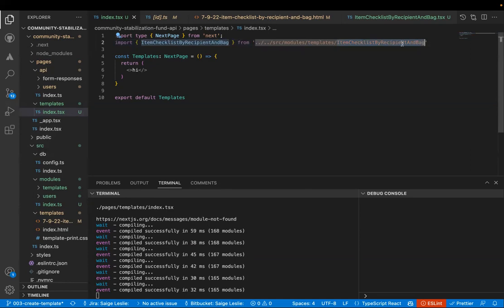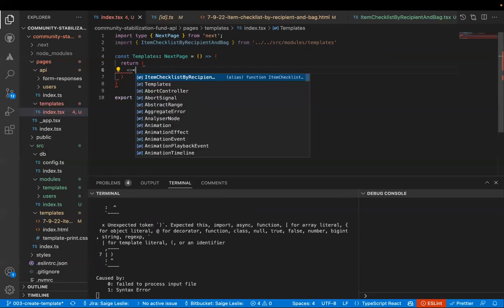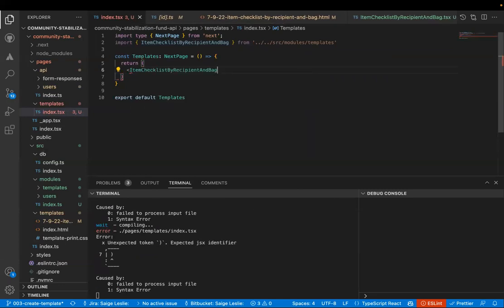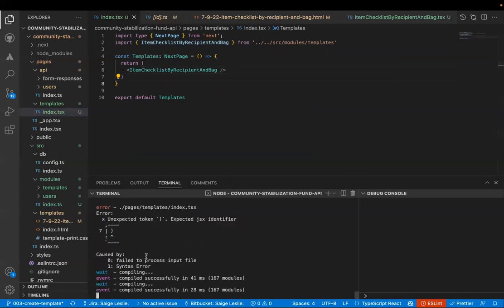But the reason why we do not want to do it this way is because we're going to have two of these. Remember, we're going to have this one and then we're going to have the other one. So ideally, we're going to have them in separate files, both under templates. And then we're just going to import both from the index file of templates. So now instead of hi, we're going to render out item checklists. And like they said, we can just close the tag like this. All right, successfully compile.